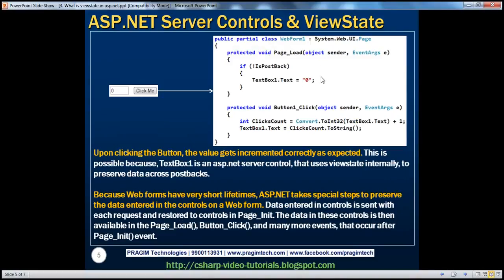Now let's look at a slight variation of this example. It's a pretty simple example and it's exactly the same, except that we have got rid of that clicks count variable which was there, and if not is postback, textbox1.text is equal to 0, we are initializing the text of the textbox1 control. In the button click, we are getting the text that is present in the text box control, converting that to integer and adding 1 to it, and then finally storing that back as the text property of the textbox1 control.